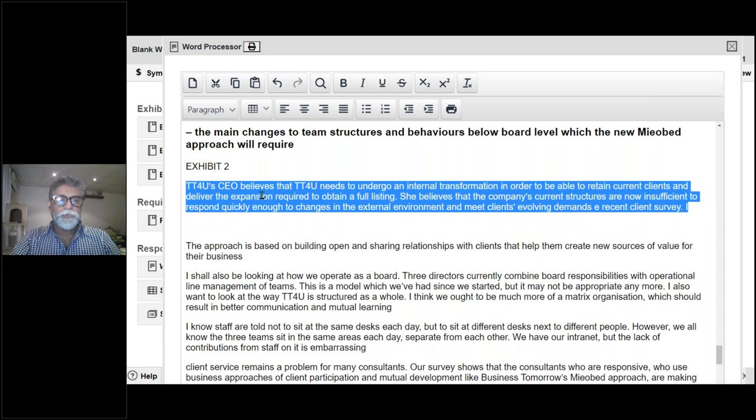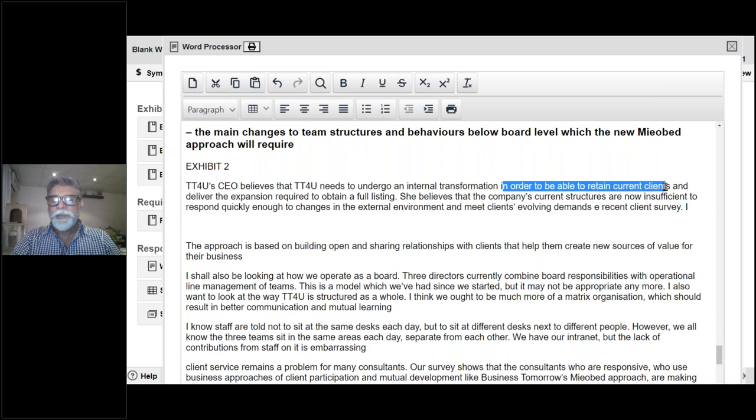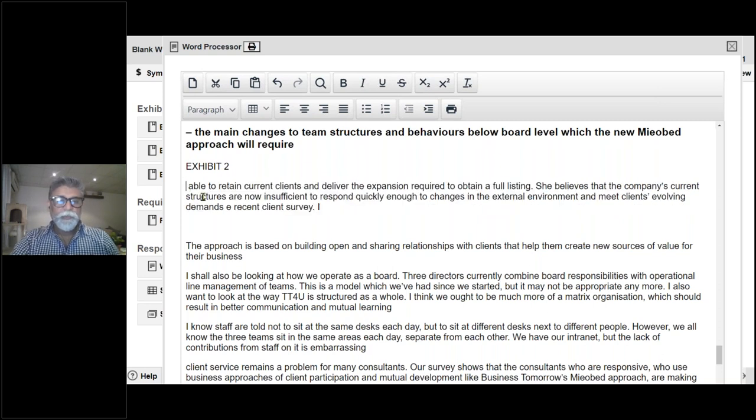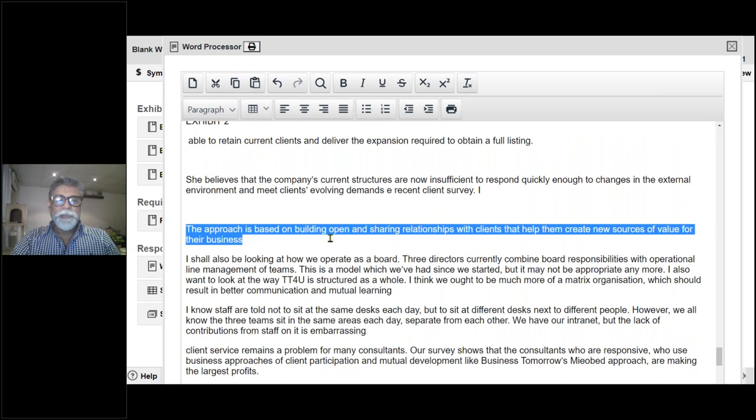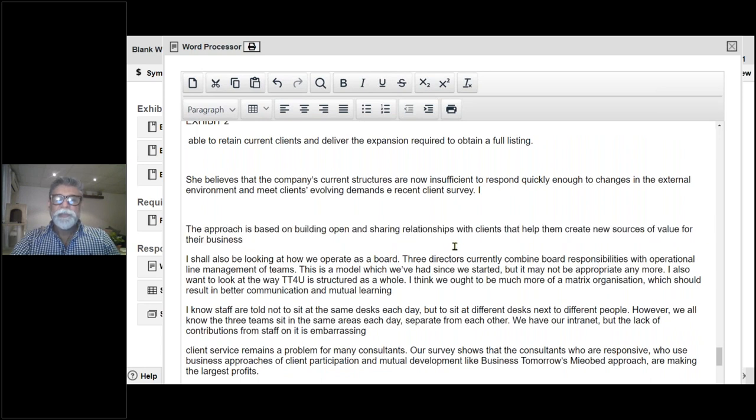First one is TT4U believes that it needs to undergo an internal transformation in order to be able to retain clients and deliver expansion. This is one of the advantages. Another advantage is that she believes that the company's current structures are now insufficient. Let's read the next one. The approach is based on building open and sharing relationships with clients that help them create new sources of value for their business. This is a benefit for the clients.